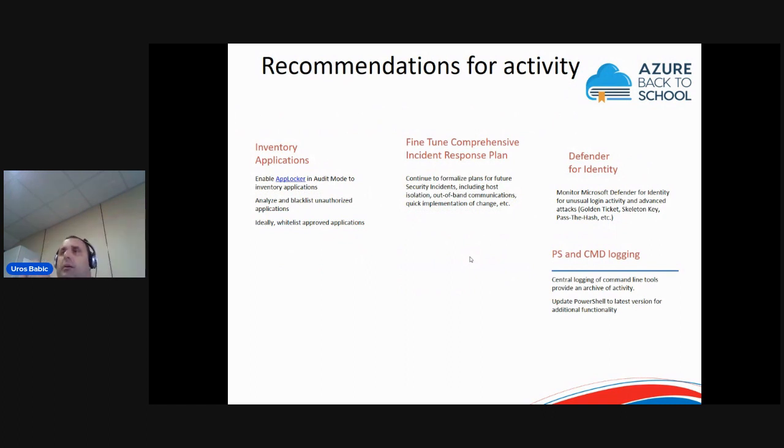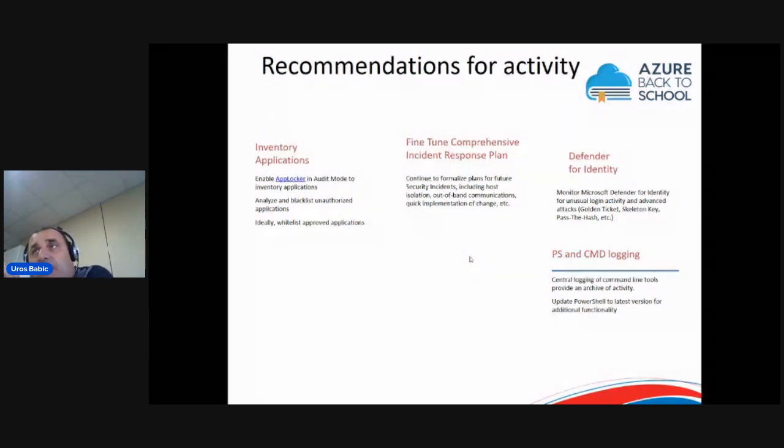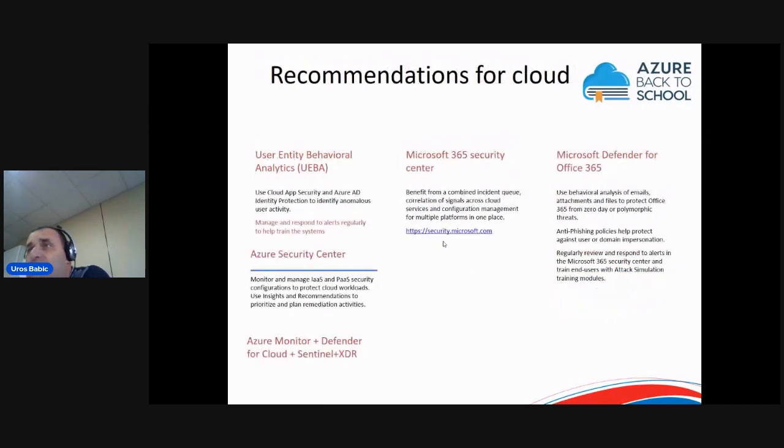Activity for inventory application, I can use AppLocker in audit mode to inventory applications. I can analyze this, blacklist unauthorized applications, whitelist approved applications, and fine-tune for incident response time. Defender for Identity, command line interface and CMD logging. I can update PowerShell to the last version for additional functionality and everything. User behavior analytics in order to manage response or alerts to train the systems.